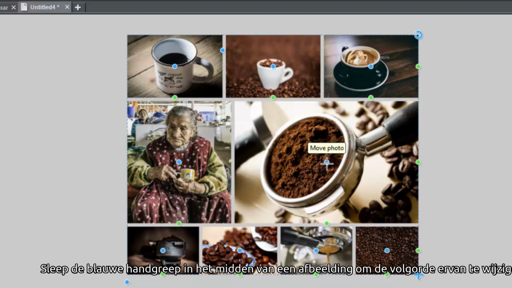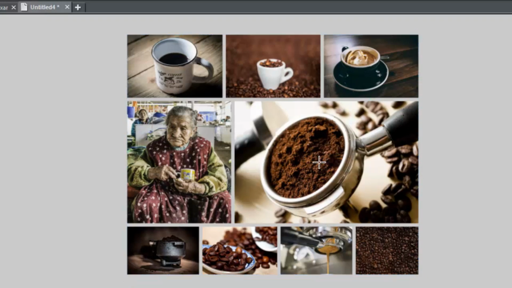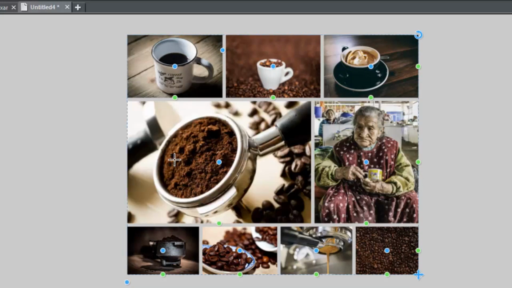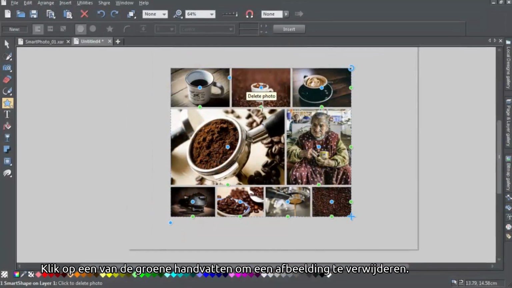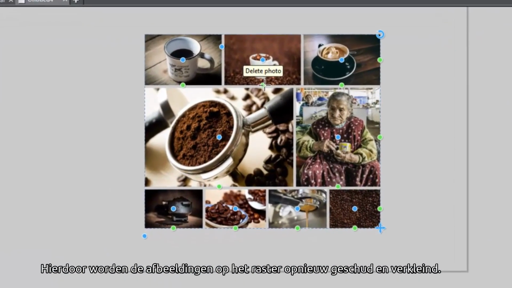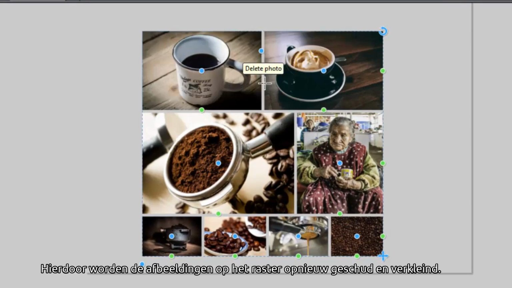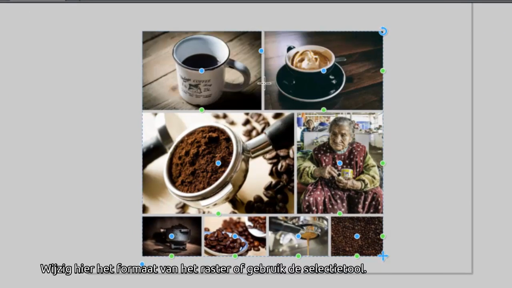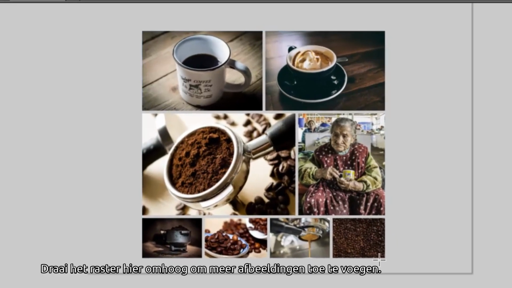Drag the blue handle in the center of an image to reorder it. Click one of the green handles to delete an image. This will reshuffle and resize the images on the grid. Resize the grid here, or use the Selector tool. Rotate the grid up here.